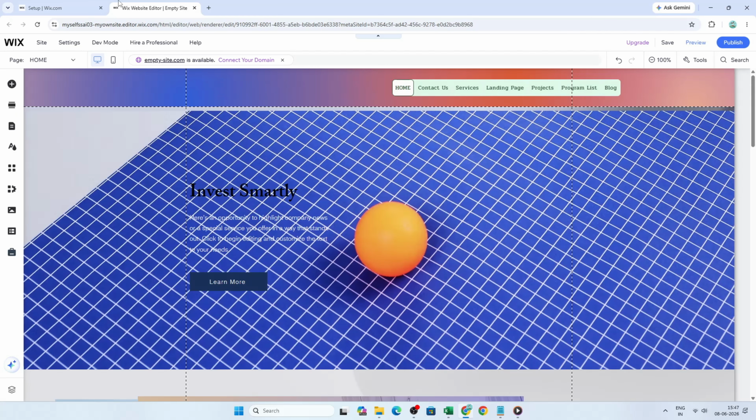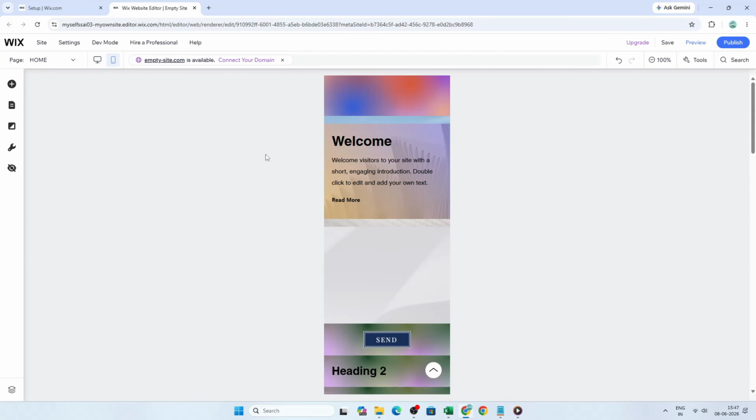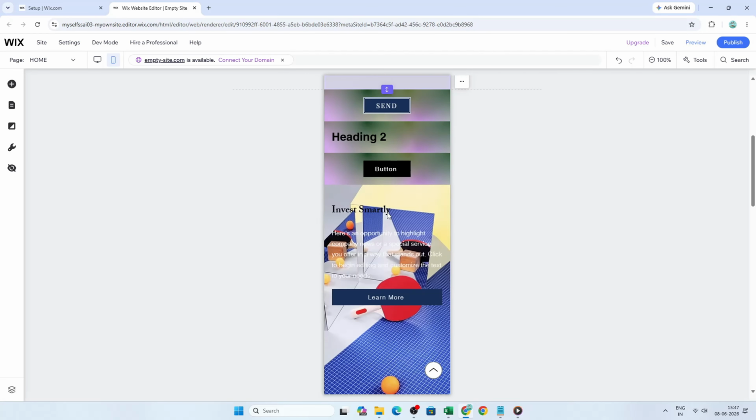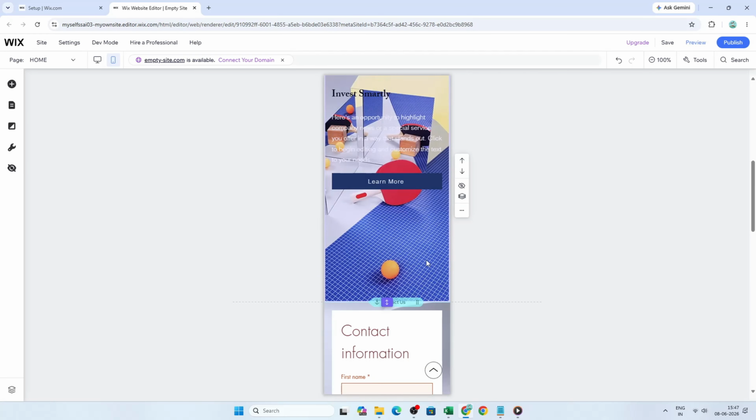Start by opening your Wix editor. Once you are inside the editor, go to the very top of the screen and click the mobile icon, which looks like a smartphone. This switches you from the desktop view into the mobile editor where you can adjust how your site appears on phones.